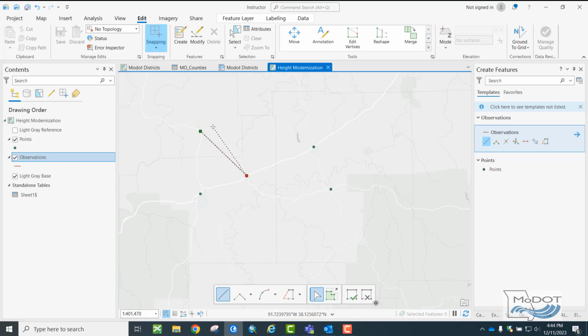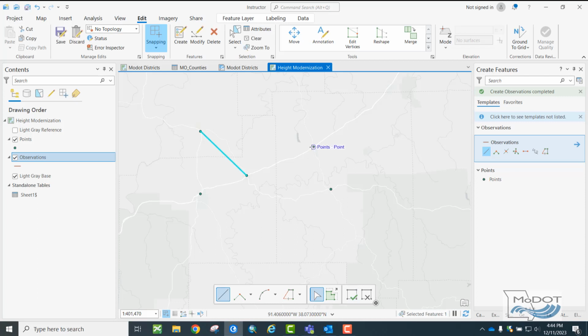If you are done with your line, you can either hit this button to lock it in, or you can double click at the last vertex you want to add. Then when you're done, just go ahead and clear your selection, save your edits, and we'll just hit the select tool to get back out of our data creation tools.